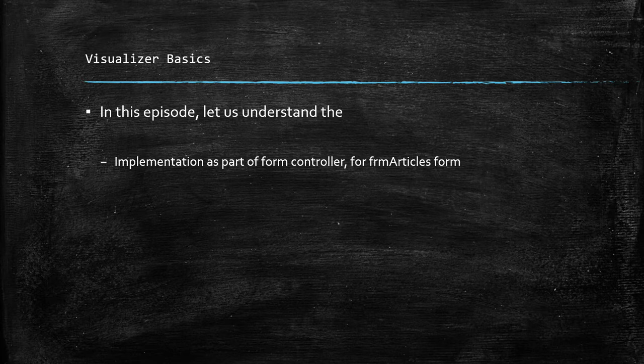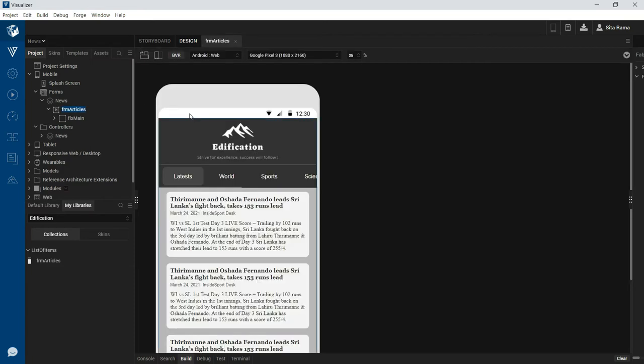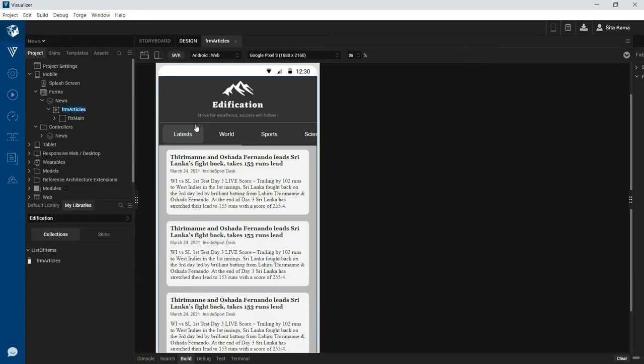So without further ado, let us look at what is the implementation that we have created as part of the form controller for FRM articles form as part of this project. So let us look at the activities that we can perform on the FRM articles form. On the FRM articles form, when this form is rendered, initially we want to get the list of latest news articles and display them on this form.